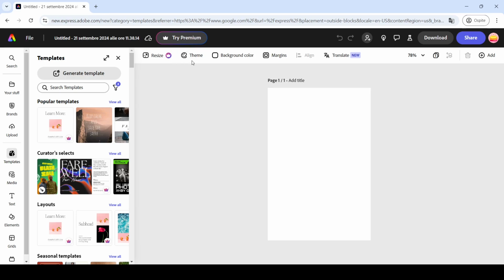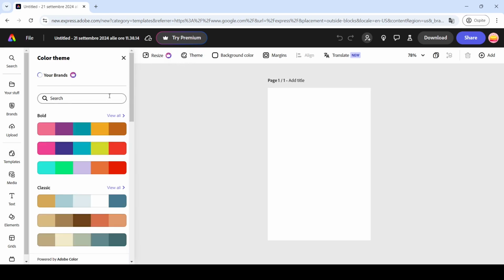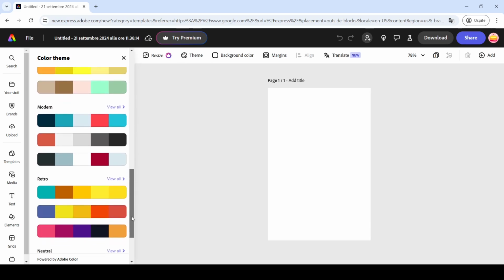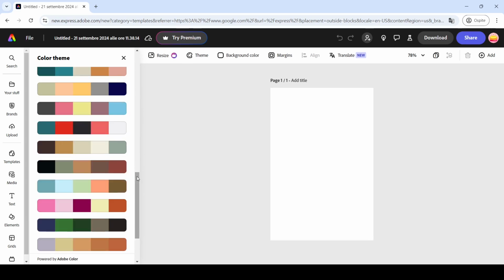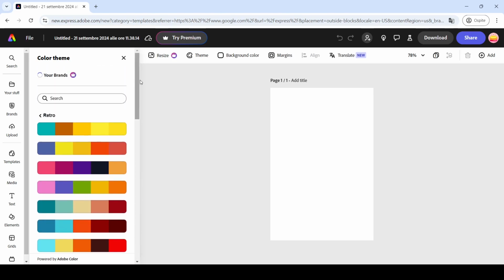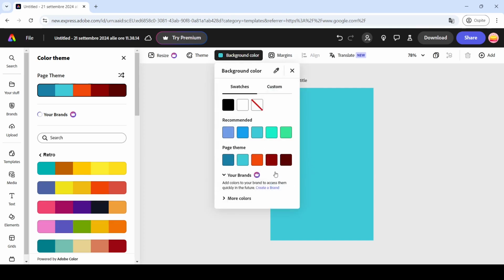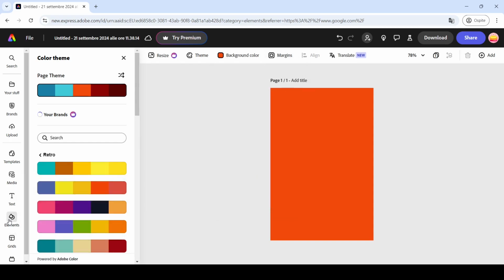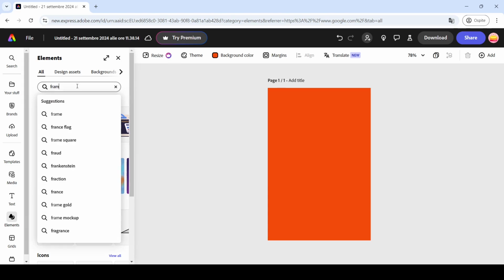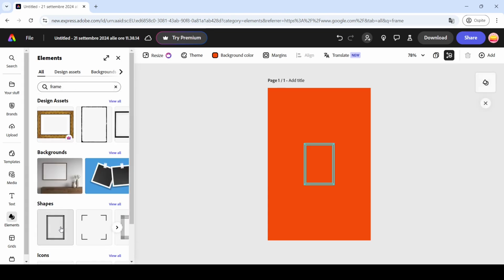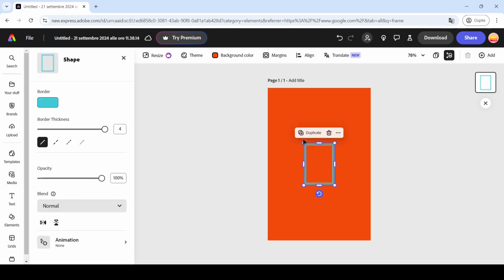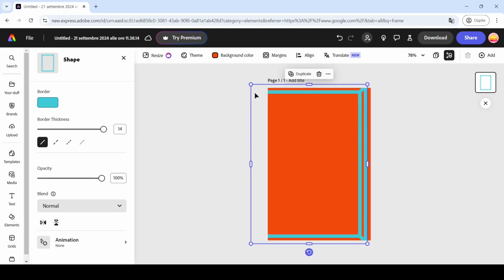First, we move to the top tab to choose our theme, to get an idea of the color palette that we're going to use, to then insert elements that do not clash. Let's go with this one. Now moving to background color, we can choose the one we like the most. In this case, I want to go with this orange. So now that we chose our color theme, we can move to elements and type in frame. We can choose this simple one and then adjust its size and position it as the frame of our flyer.